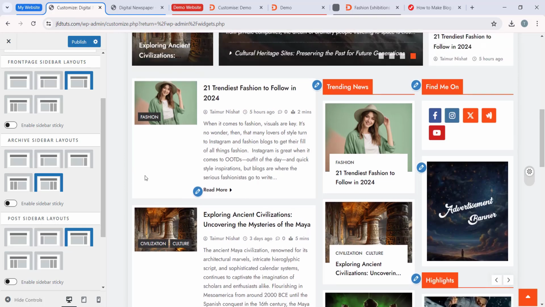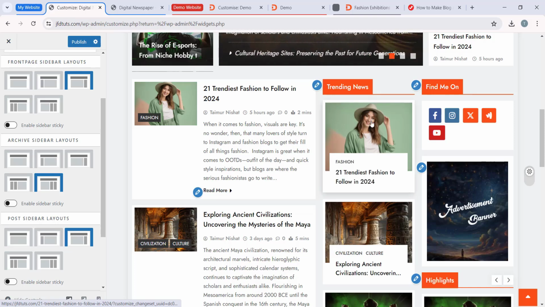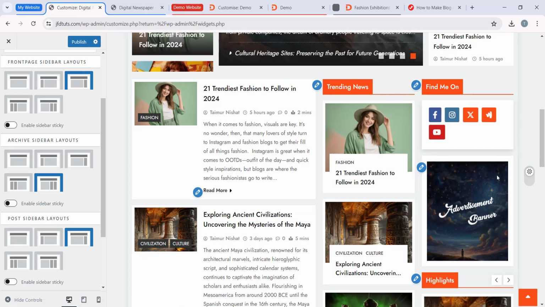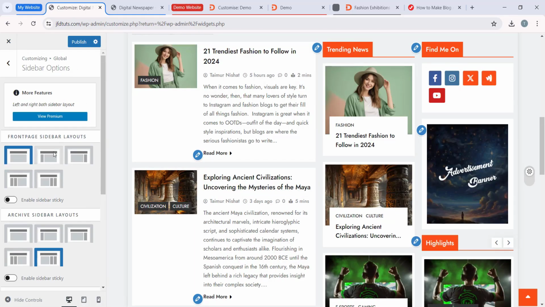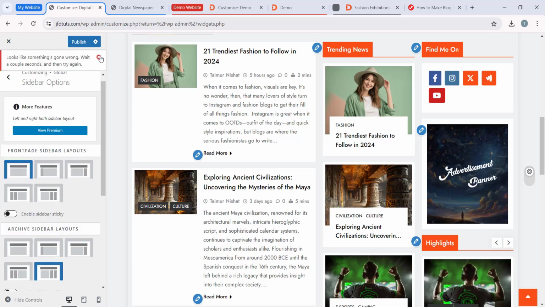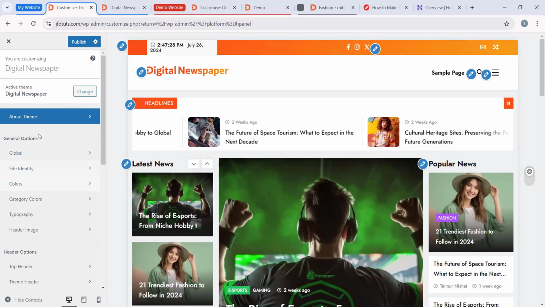On first, we have this post list. Then in the middle, we have this trending news we have just added from the widgets, right? Then after, we have this sidebar layout. All right. Then of course, you can experiment with all of these layouts and styles from here. All right. Now let's publish this customization. All right. So let's go back and let's overview everything one by one from here.